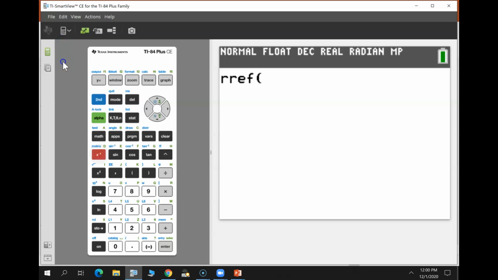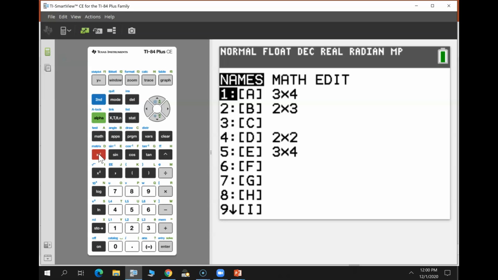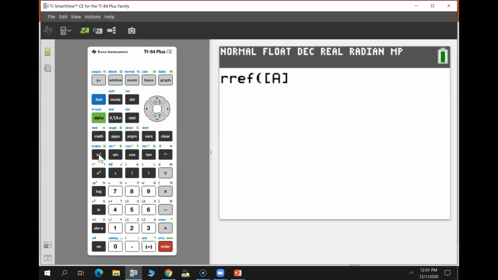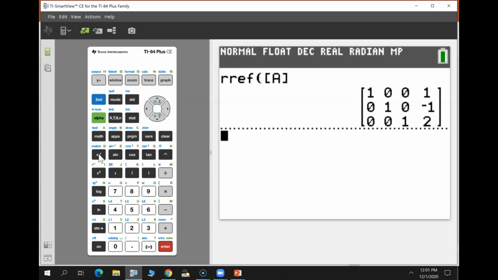And then go back to matrix. And this time we're going to stay right there on names. Because we put our matrix in A, and I want to tell it to do reduced row echelon form of A, so I want the name A. And it does that whole sheet of work that we were doing a second ago that fast. So there's your answer. X equals 1, Y equals negative 1, Z equals 2.